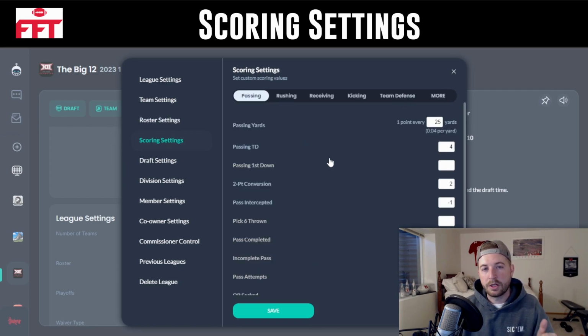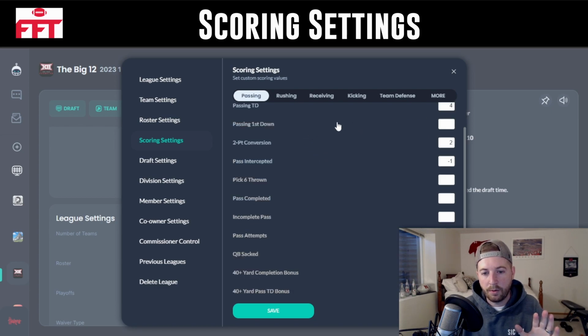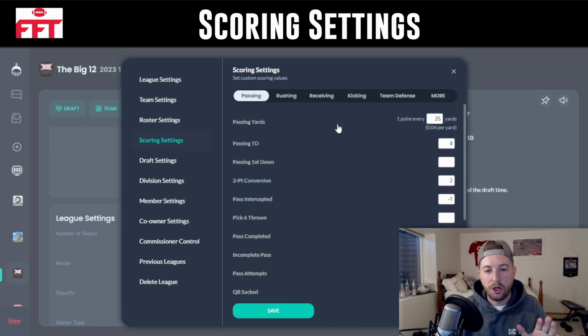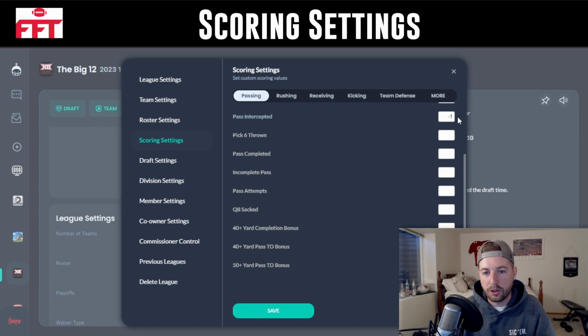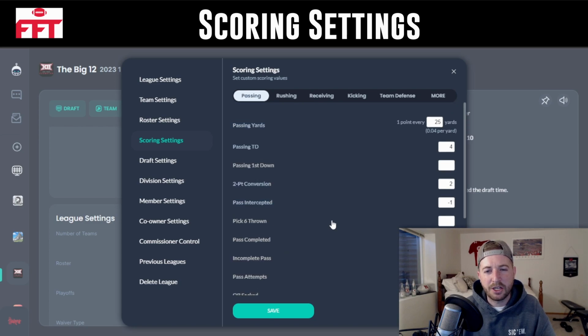Score settings. So this is how people make points in your league. What I did is all pretty much default. You can do things in here like increasing the amount of points for a passing touchdown, adding points for a first down, a pick 6 thrown. You can do negative points in here, like you see for interceptions. You can also do bonuses. Like if someone gets a completion that's 40 plus yards, do they get additional points? I'm not touching any of that right now.